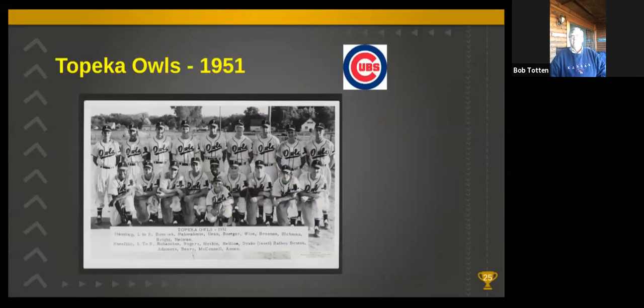1951 was a big year for the Topeka Owls. They finally had a working agreement with a major league team, the Chicago Cubs. They'd been independent up to this point. And the Cubs sent 2 African-American ball players, Solly Drake and Milt Bohannon, both age 20, to Topeka. In this photo, Bohannon is kneeling at the far left, and Solly Drake is right in the middle of the photo, right behind the bat boy.